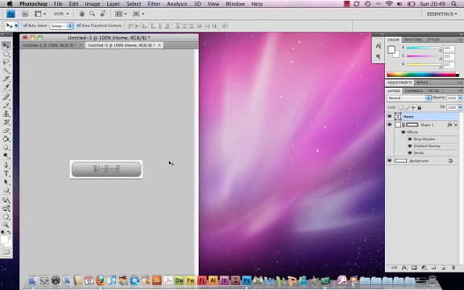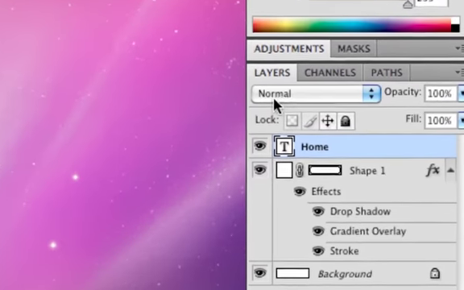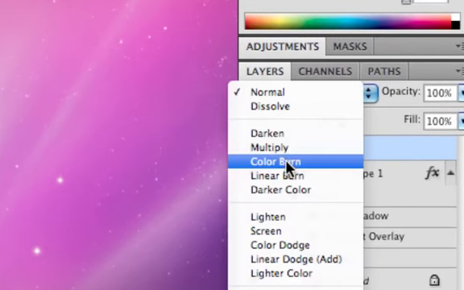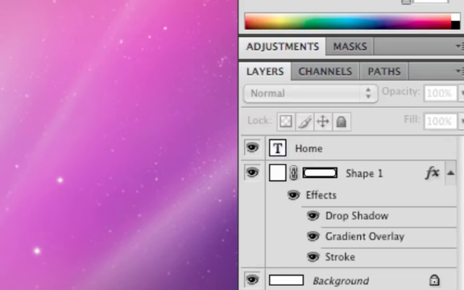Now you might be thinking that doesn't show up very well. Well, what I'm going to do is change the blending style to colour burn, and you'll see if I just click away that it actually makes that a lot darker and it gives it a slight little gradient effect which matches in with the gradient of the shape.